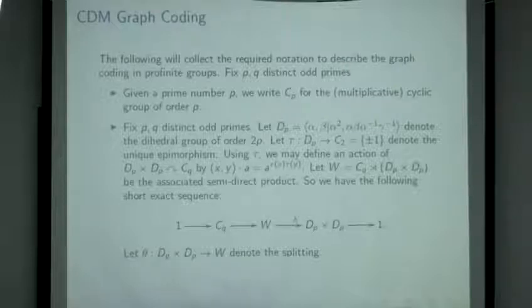That's the rule. Now, because I have an action here, I can define a semi-direct product. And W is going to be the semi-direct product with the action defined here. So that's W. And of course, this fits into a short exact sequence. And just to give it a name, lambda is going to be this map that takes me from W to Dp times Dp. I just forget about the CQ part.